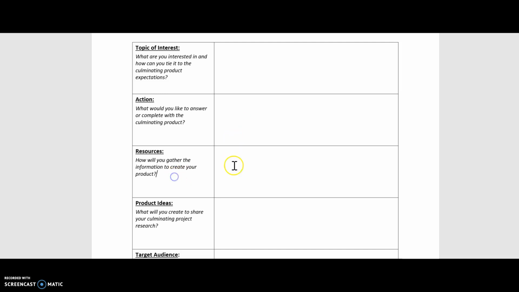Your resources are how you're going to gather your information. That could be from online resources, different websites. So you would list those websites. If there's a book that you're using, so anything that you're using to gather your information, that's going to go in here. Okay.